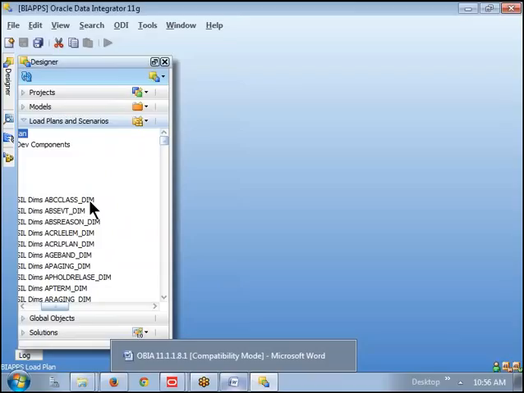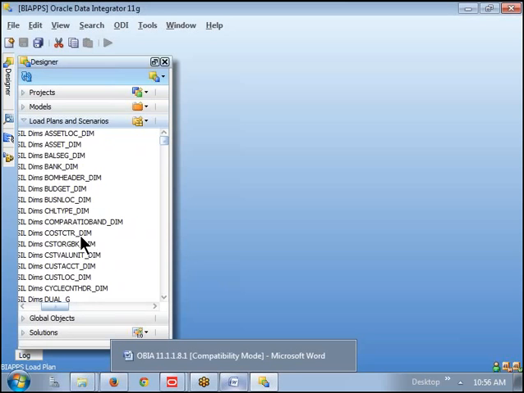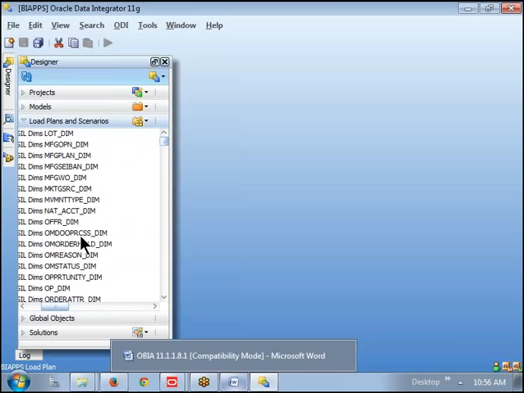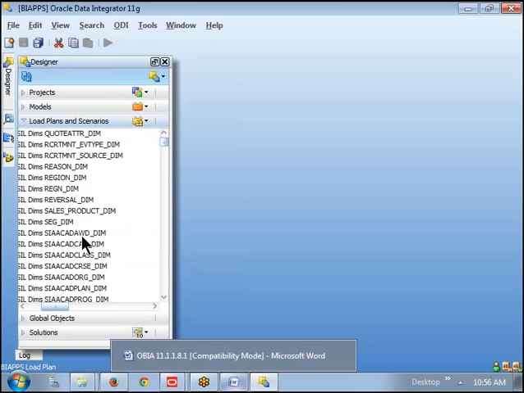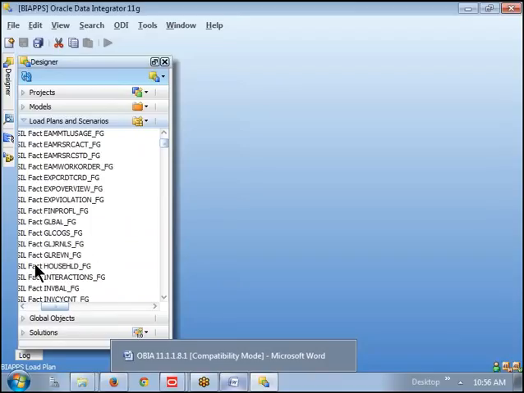Options class dimension table load plan. This is options event dimension load plan. For fact table also, individually we used to have one kind of load plan, this is what corresponds to the fact group.